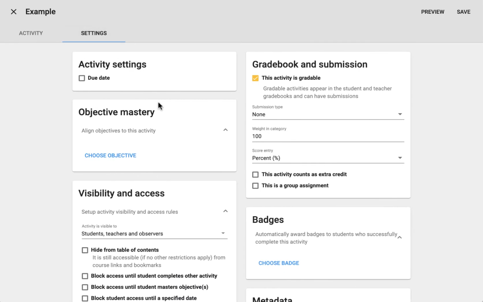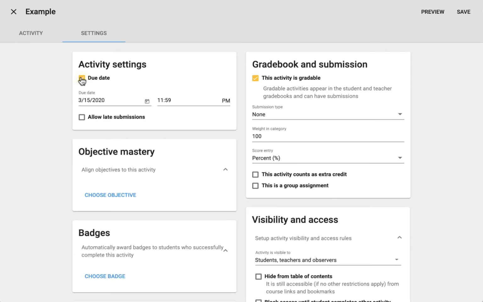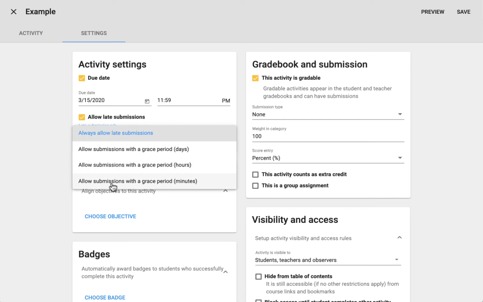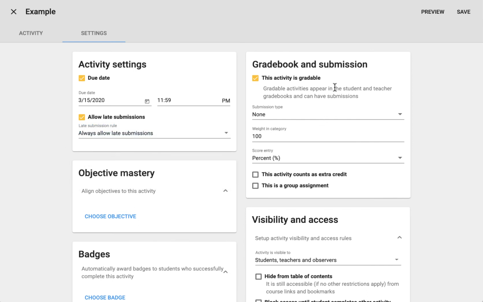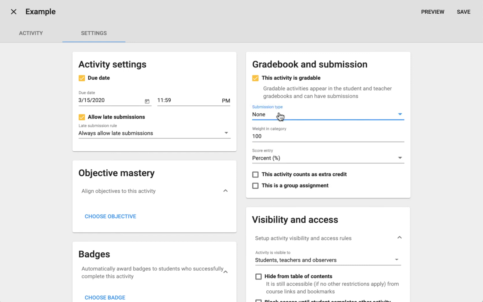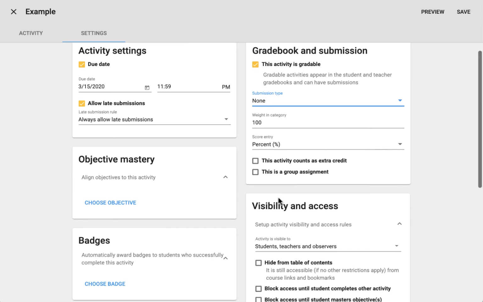In the settings area, I would most likely have a due date that I could choose for each type of activity. I would give the start and the end date. I'd also be able to allow submissions if I choose, or to give a grace period. If I make this gradable, I would have to choose the submission type. So for this activity, it's an assignment, but you may not have the submission type if it's an assessment. So you'll need to pay attention to the details based on the activity.